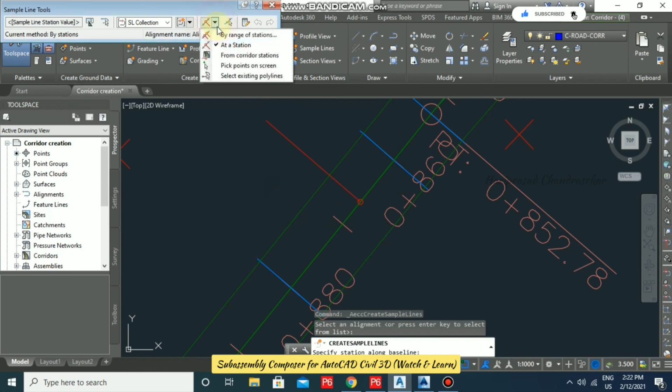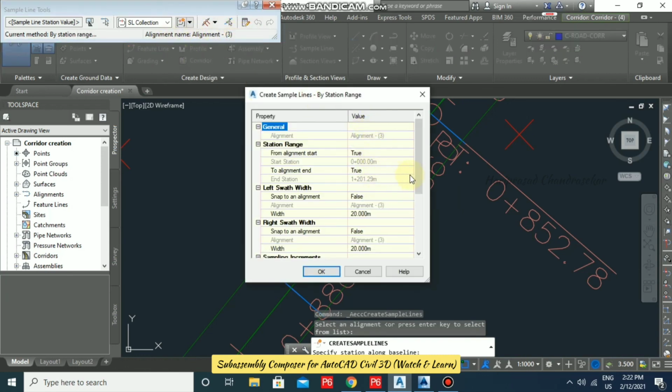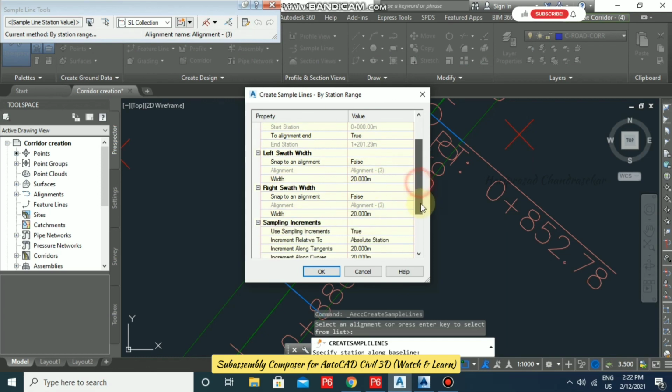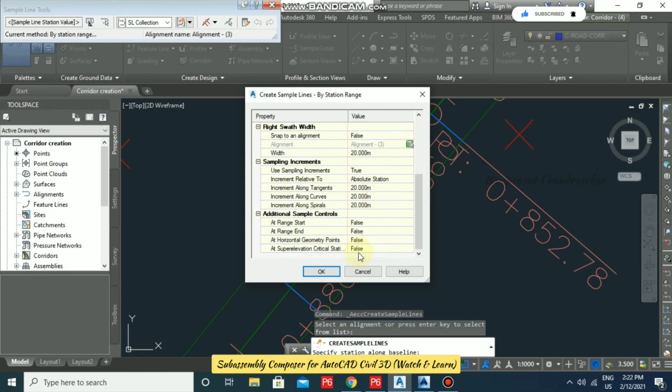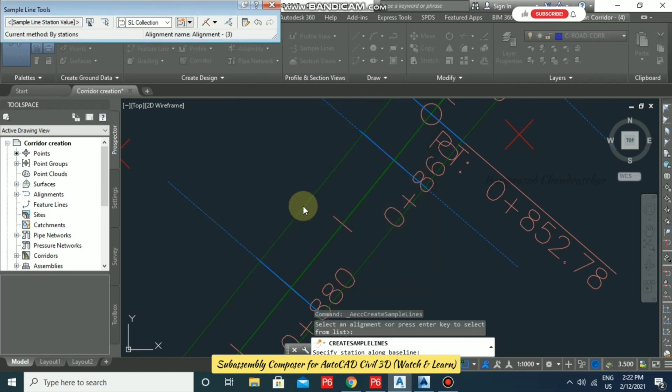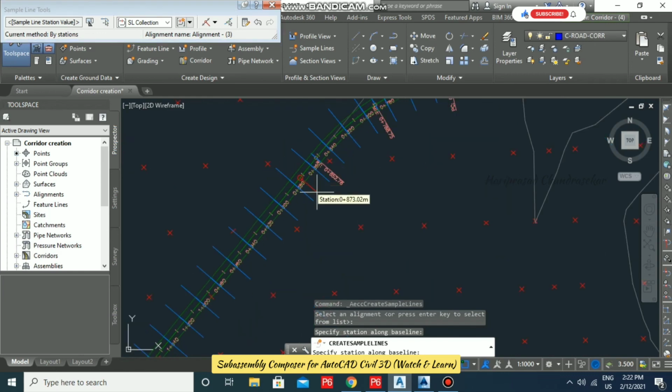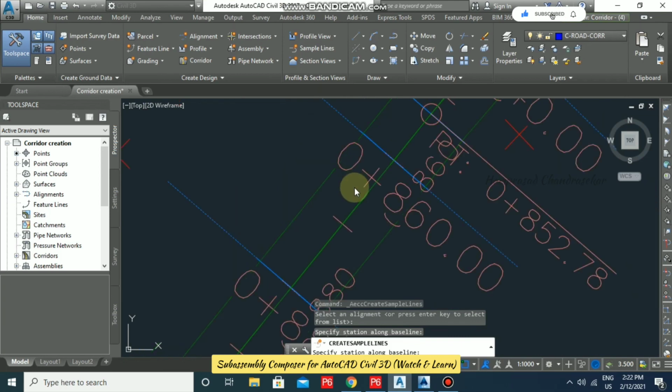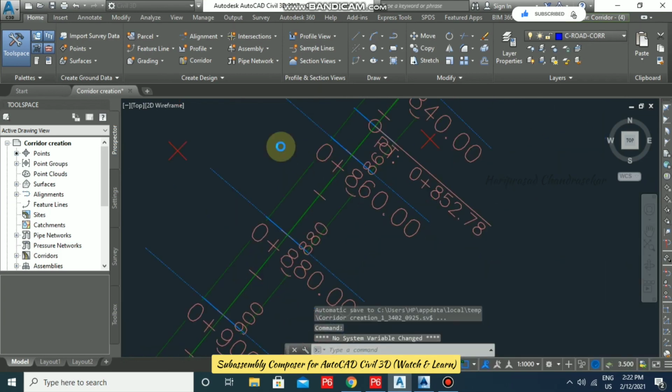And here we can just go for by range of stations, not one particular station. By range of stations we can just go for, and we are able to input those values. How much? For example, if you want like a 10 or 5, something like that, I'm just going to put a 5. And the swath width, something like that, there is no need to change. By default also you can take. Okay, and then I'm just going for click OK. See, now we have got the sample lines. As this is like a big road, 20 is enough. So once you close, we are getting the sample lines done.